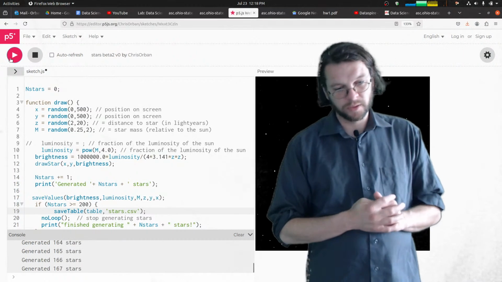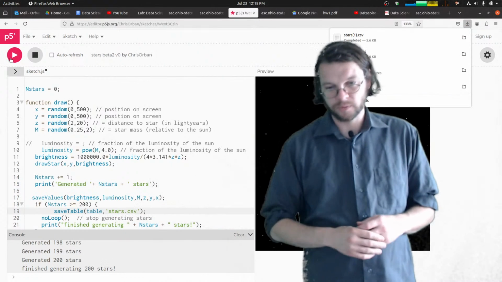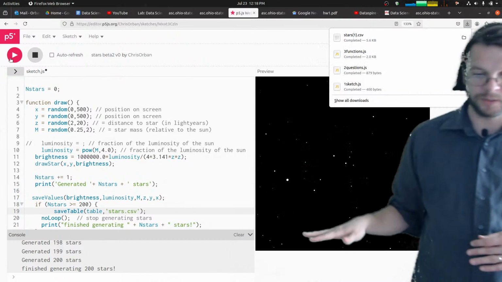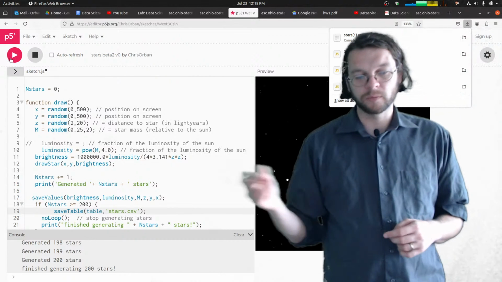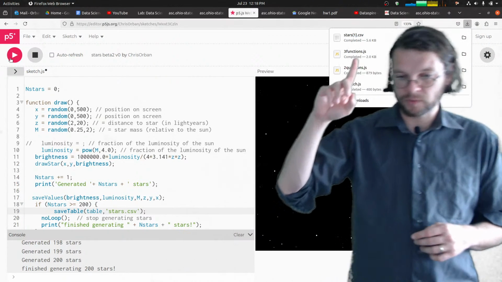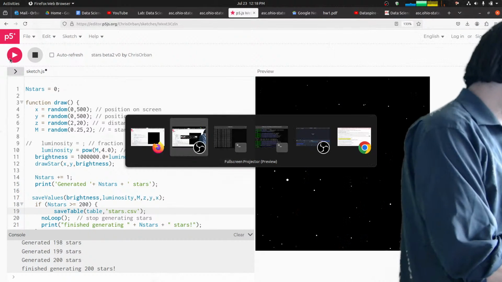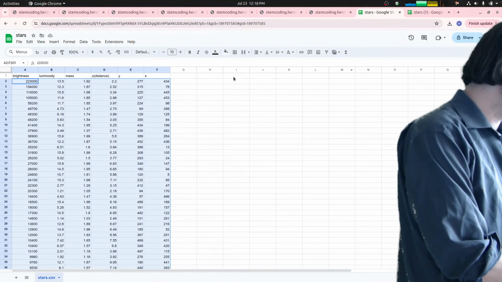It's going to generate 200 stars. If you want to generate more stars than that, that's totally fine. Sometimes it's fun to generate more stars because you can see all these faint stars in the background. It just starts to look prettier and prettier. But what it's doing is saving a CSV file, which is a file we can easily open in a spreadsheet program.